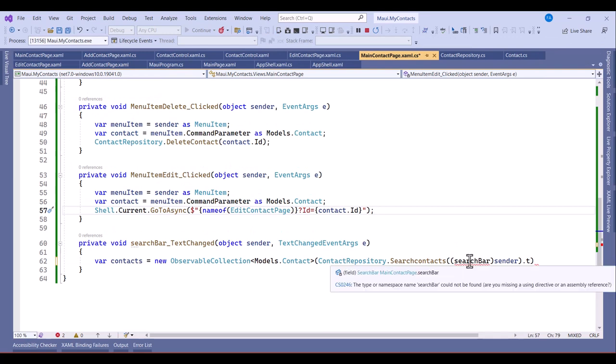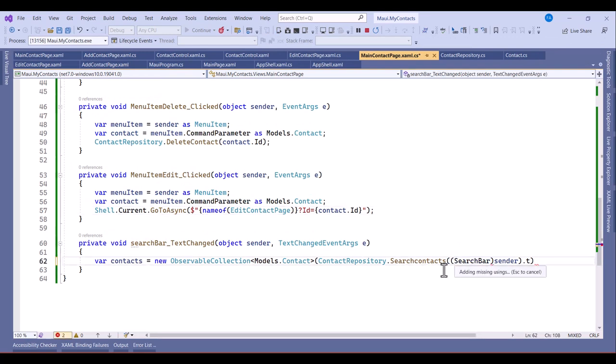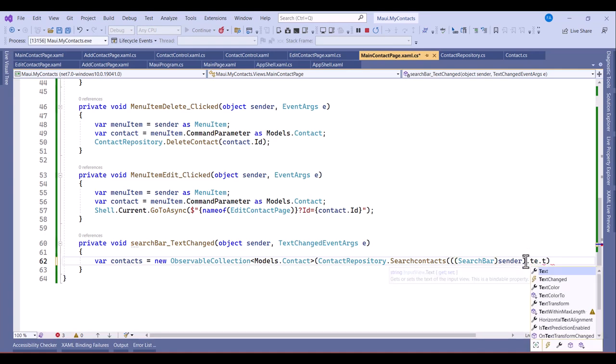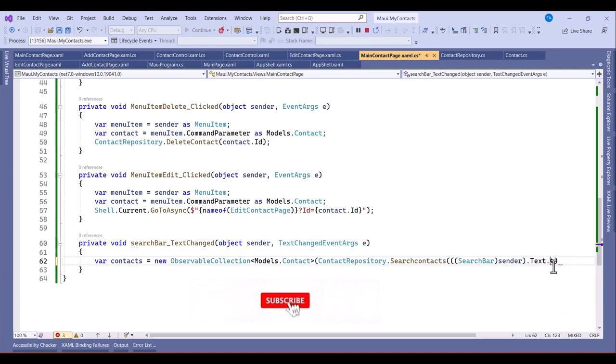So let's paste this here. So we are typecasting the argument coming in to sender. Then we use this test. So we must have one here. So dot, let's see, dot test. Then we can close this and terminate it.